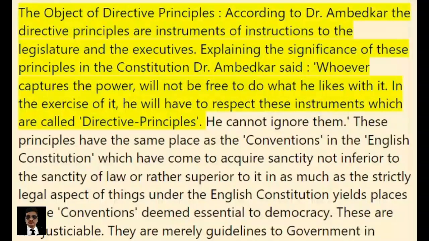The object of directive principles. According to Dr. Ambedkar, the directive principles are instruments of instructions to the legislature and the executives. Explaining the significance of these principles in the Constitution, Dr. Ambedkar said, "Whoever captures the power will not be free to do what he likes with it. In the exercise of it, he will have to respect these instruments, which are called directive principles.